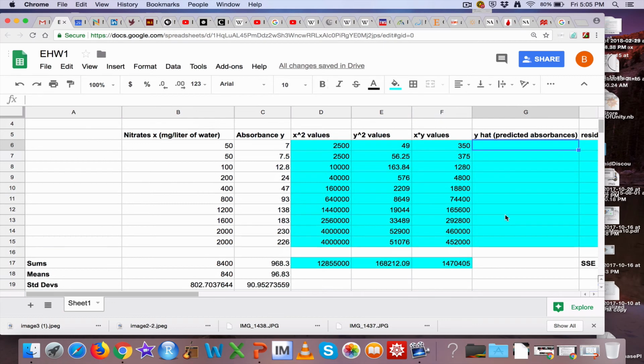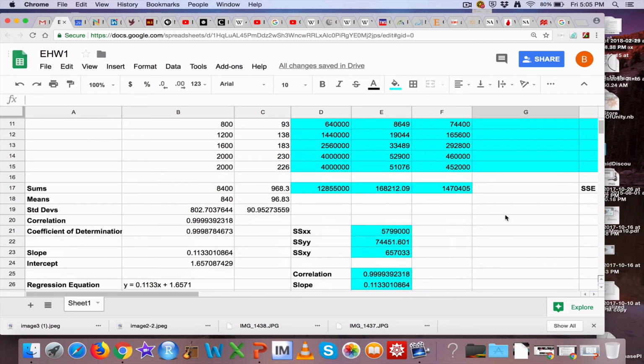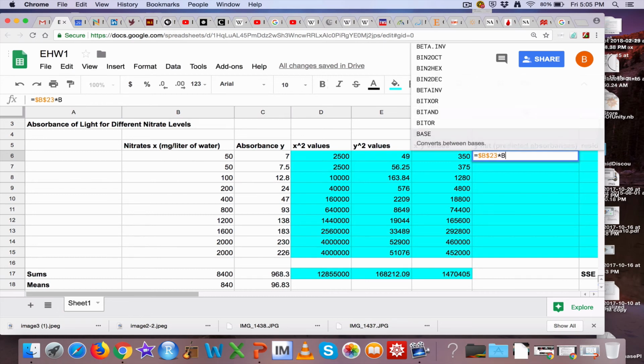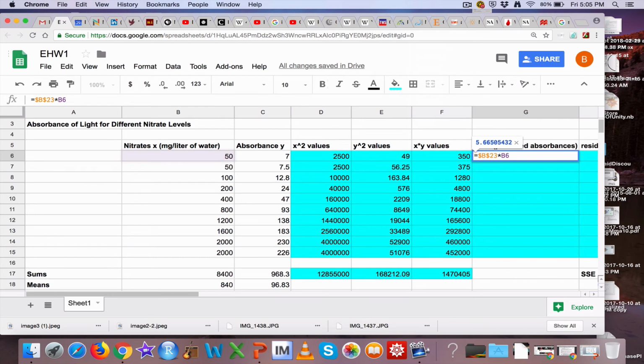There is a way you can make those fixed. Again, they come from B23 and B24. Here's how to do it. I want to take the slope, which is in B23, and multiply it times B6. If I use $B$23 times B6, the dollar signs do not refer to money. They refer to fixed cell references. And then I want to add $B$24.